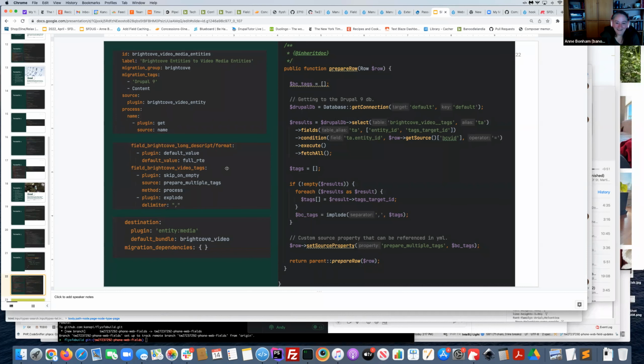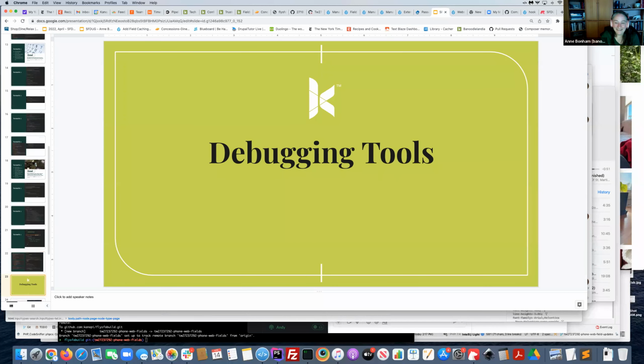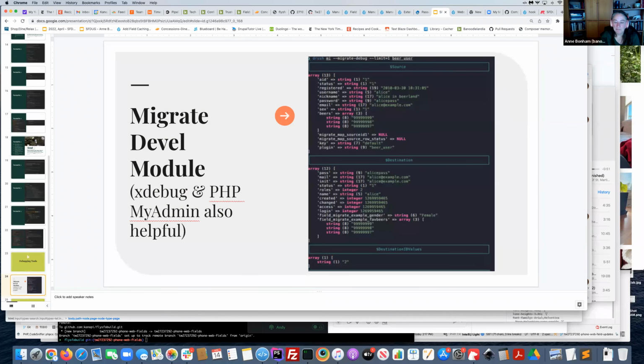All right. Okay, and so the only way I was able to figure out any of this stuff is with debugging tools. One I really want to recommend is the Migrate Devel module. It's a kind of blurry screenshot, but it's really nice. It gives you a flag you can use when you're running these migrate commands by Drush. One thing you can do is limit, so you can limit it by one.